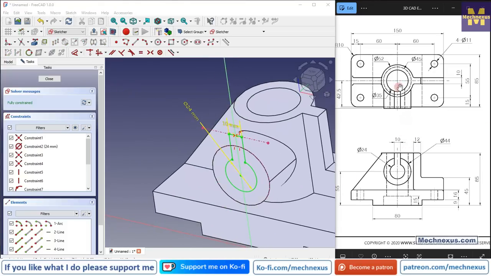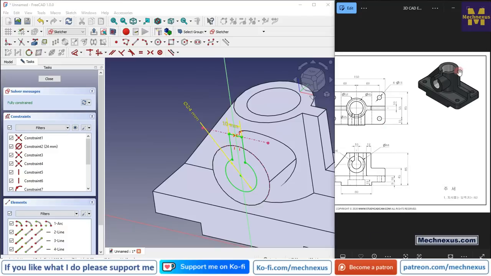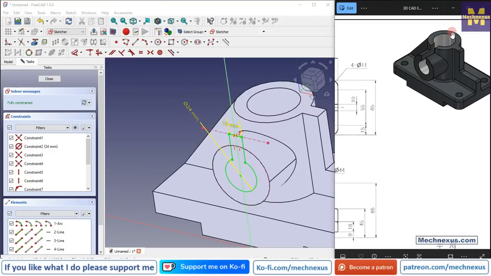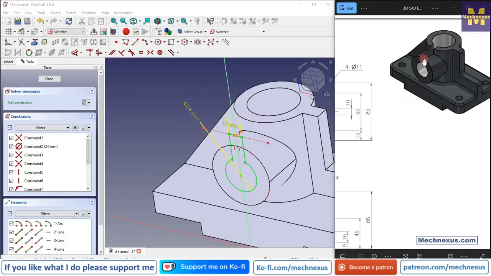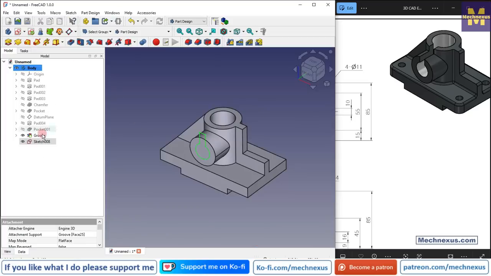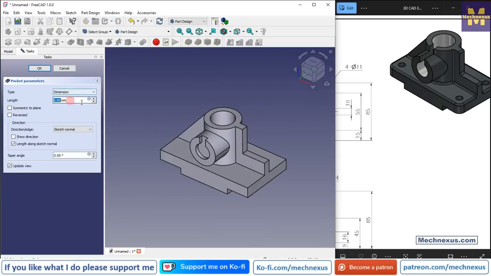So here we wanted to remove the material if we wanted to see in a isometric view. So here we will give the approximate distance of a 35, so that this cut gets open in the free area. So click on close and select the sketch, click on the cut and give here value 35, say OK.